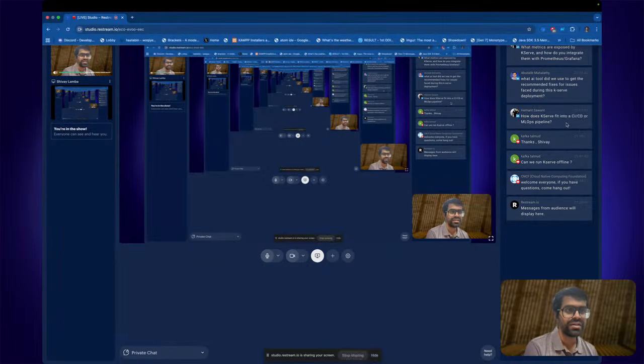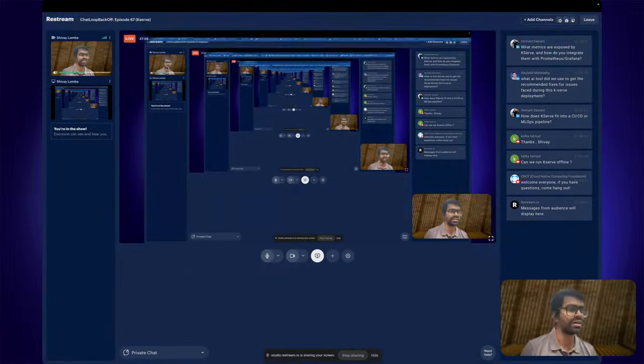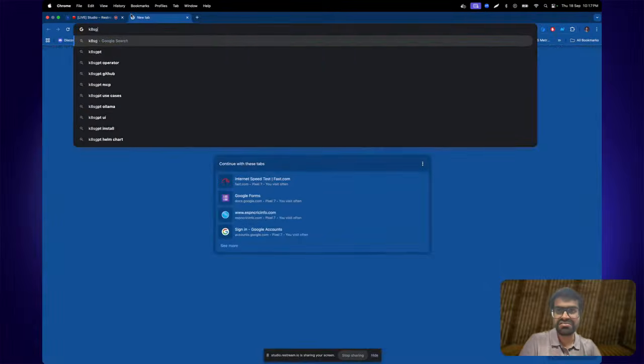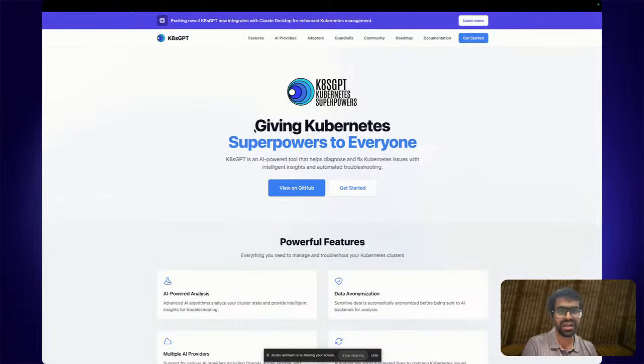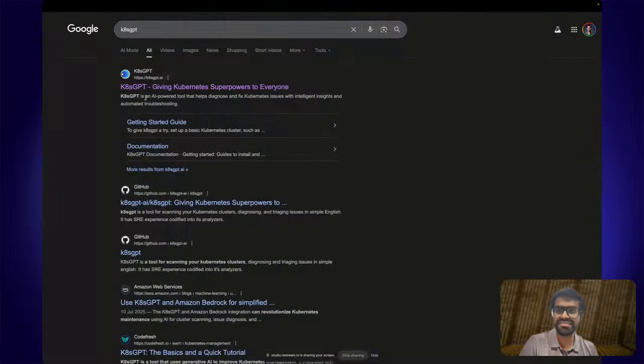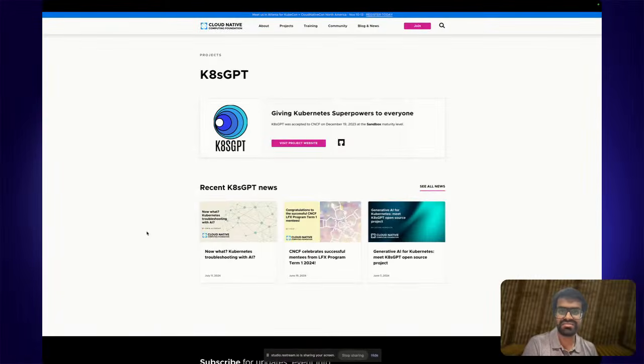And then Abu Talib is asking, I hope I'm pronouncing that name correctly, what AI tool did we use to get the recommended fixes for issues faced during this deployment? So I'm using something called Warp. It's an AI tool. Normally, you could also use something like K8sGPT. That's one of the open source projects available today that you can leverage. And if I'm not mistaken, I think K8sGPT is actually also part of the CNCF landscape. I might be incorrect. Let's take a look. Yeah, so you can see here that it was accepted to sandbox level in 2023.